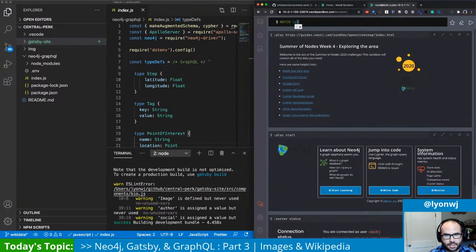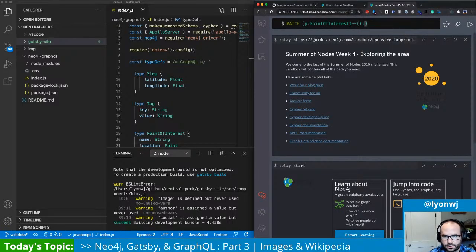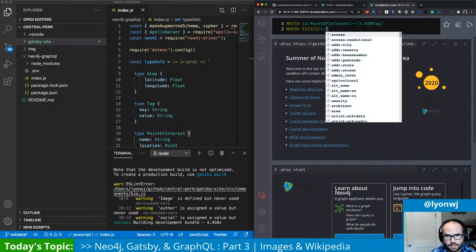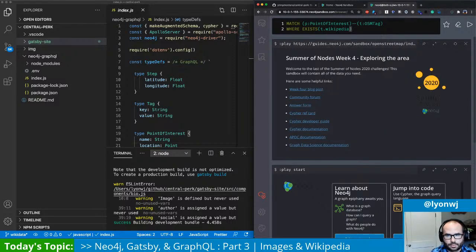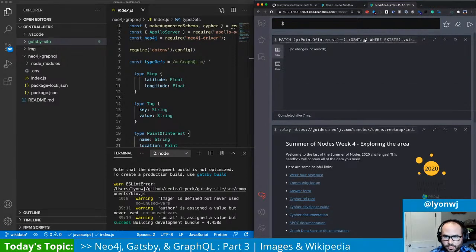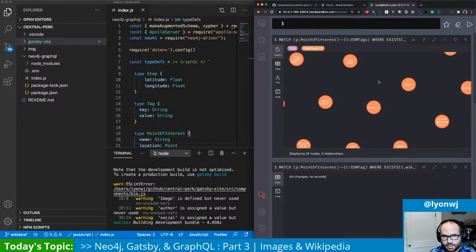So if we take a look, point of interest connected to, let me make this a bit bigger first, there we go. Connected to OSM tag nodes, where exists t.wikipedia. Let's return some of those tags. It'll be OSM tags with an S. Yeah, there we go.